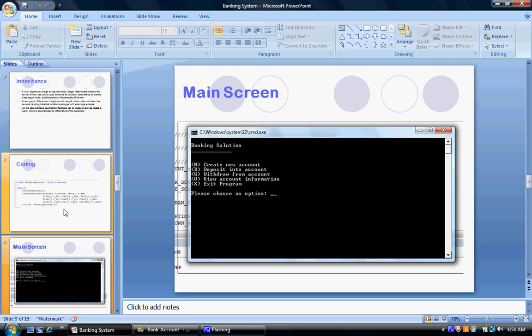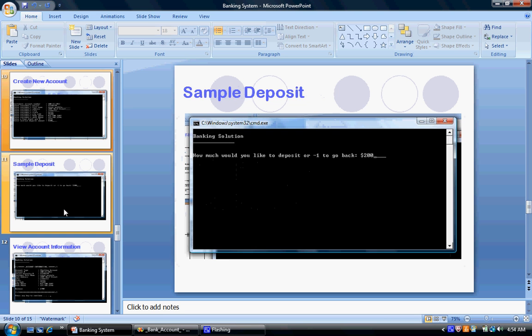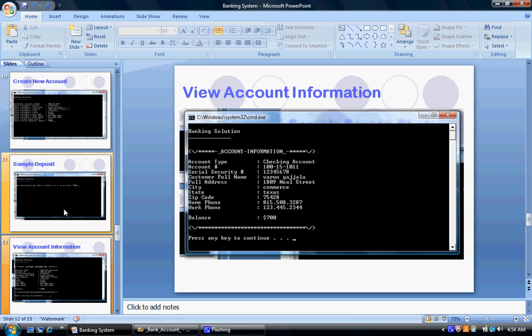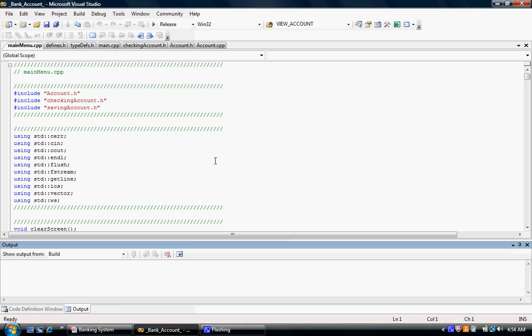Here are some screenshots. This is the main screen. Creating new account, sample deposit, view account. Now I'm going to show you the implementation part of the project.